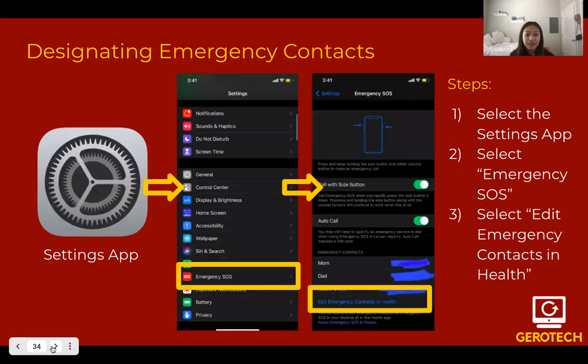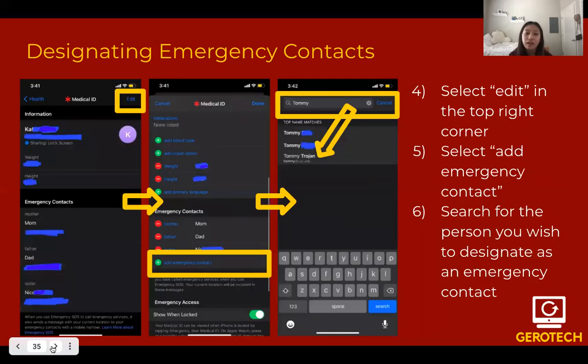So how you'll designate an emergency contact is you'll go to the settings app and then you'll scroll down until you see where it says emergency SOS. And then here at the bottom, you can see it has listed my emergency contacts, and then I'll press edit emergency contacts in health. And it'll take me to this thing called a medical ID.